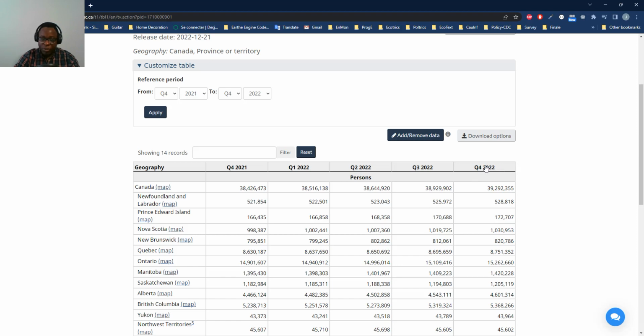Now, if you want to know how long it goes, you can just click here and you can see that we have population data for a very long time, from 1946. So we want to see how population has been changing in Canada and also how it has been changing in the different territories. So that's what we want to do.